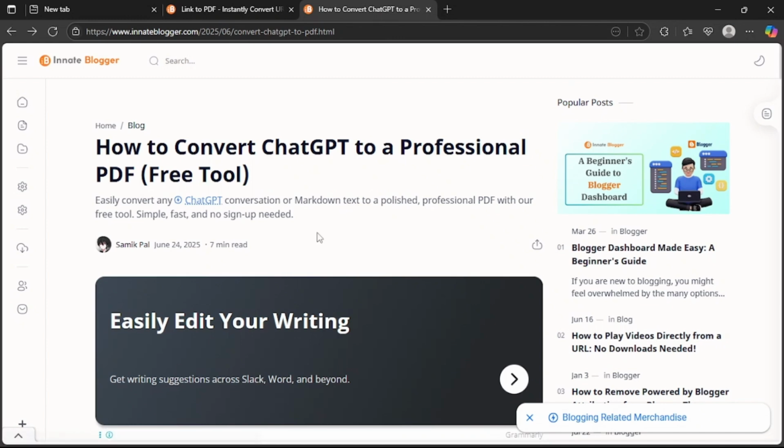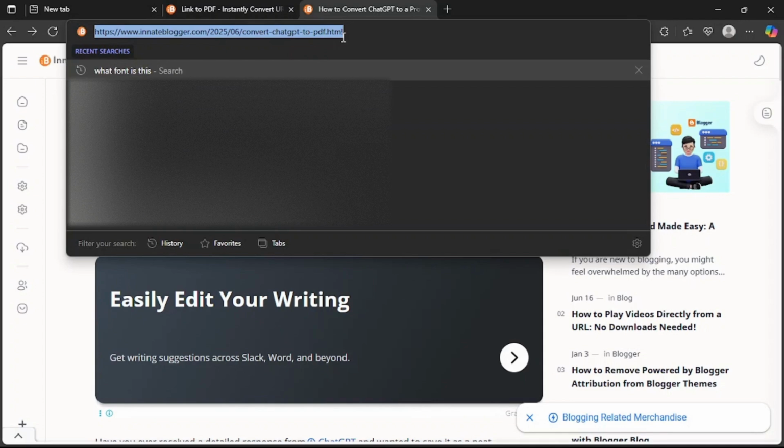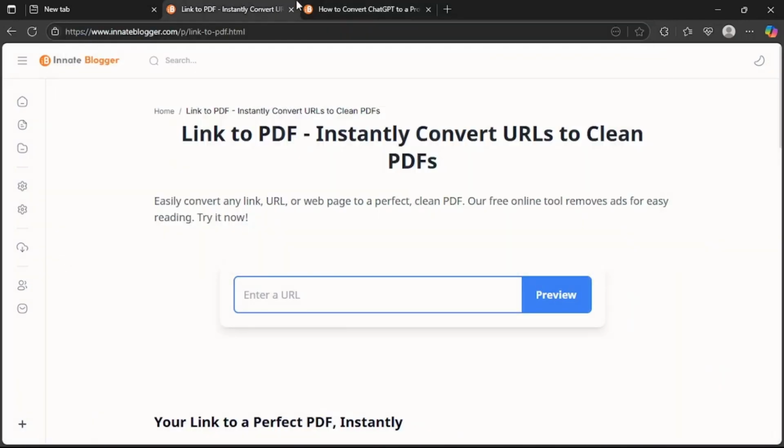Now, let's fix this. All we need to do is copy the article's URL from the address bar. And now we'll use the Link to PDF tool by Innate Blogger. Simply paste that same URL into the input box and click Preview. And just like that, the magic happens.